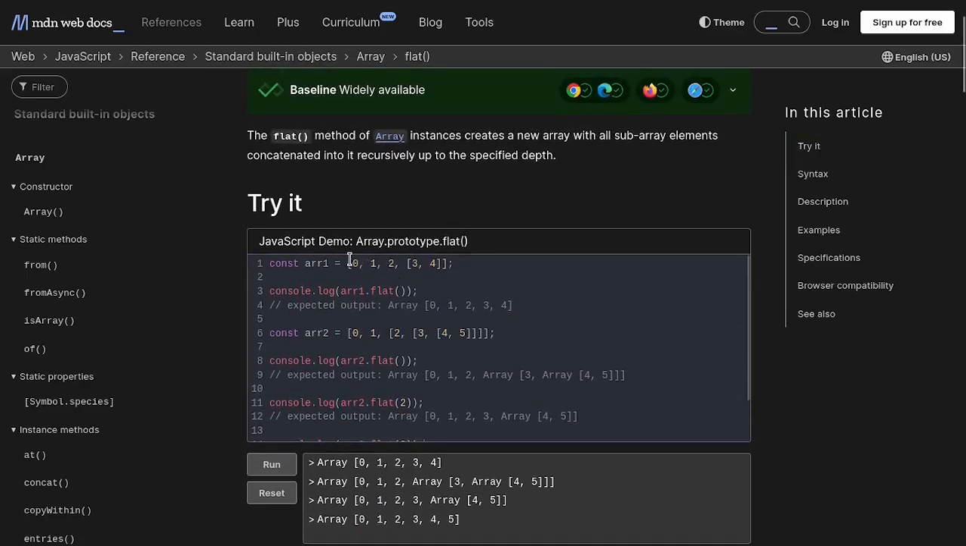Since we are using the two-dimensional array and the depth is only 1, of course we are just using flat without passing any argument, and we will still return the first one right here with 1, 2, 3, and 4, and with 0 right here on the first.